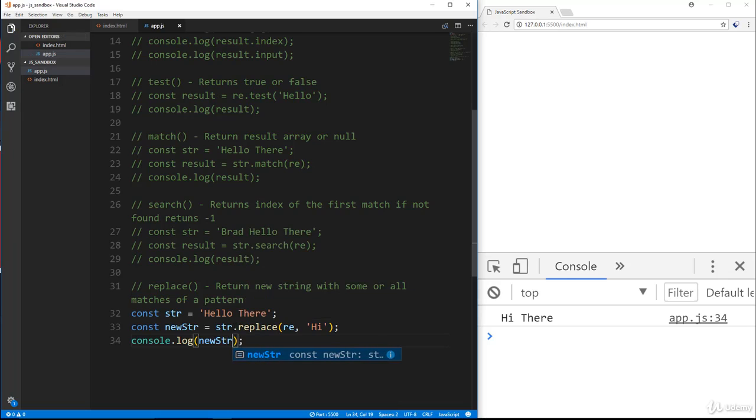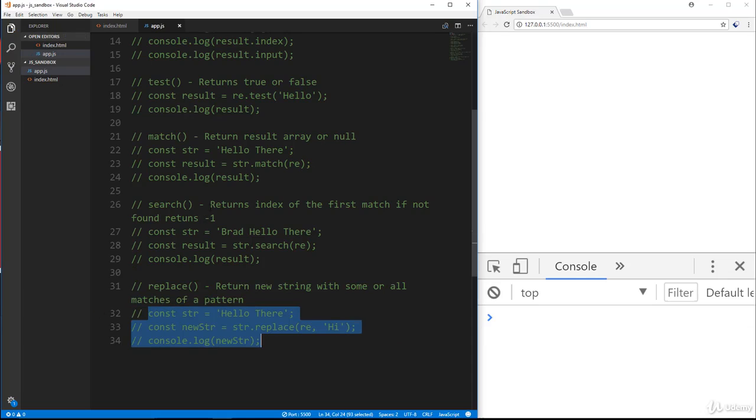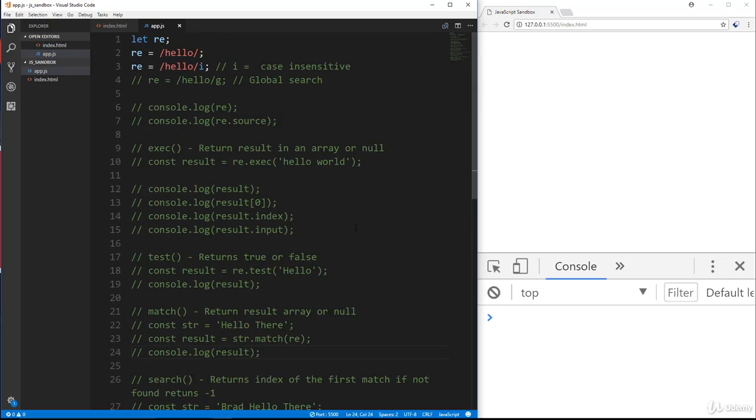So not only does it look for the regular expression and match it, but it will replace it with something else. All right, so those are the basic functions that you can use with regular expressions, and of course you can create your own functions using these to give you a more custom result, and that's kind of what we're going to do in the next video. We're also going to start to look at some of the meta characters and some of the special symbols associated with regular expressions in JavaScript.